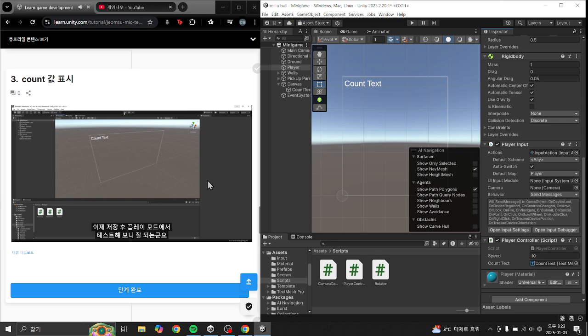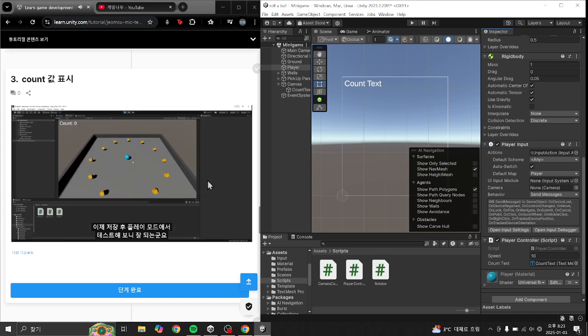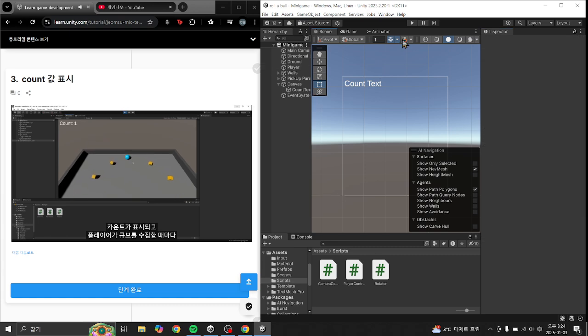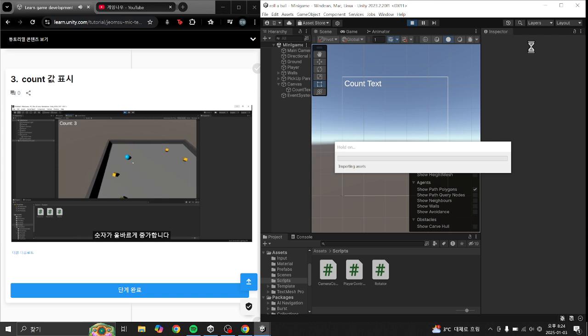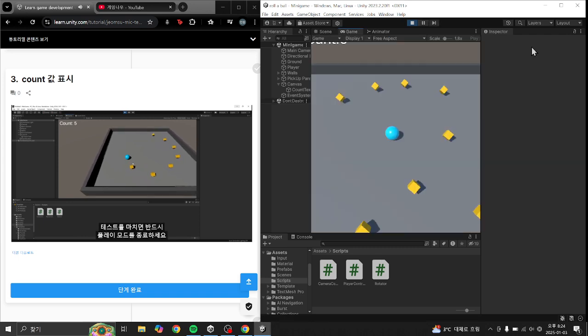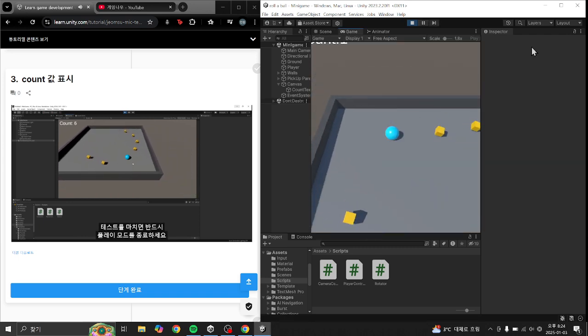Now let's save, enter play mode and test. Great! Now the count is displayed and increments correctly as the player collects cubes. Remember to exit play mode when you're done testing.